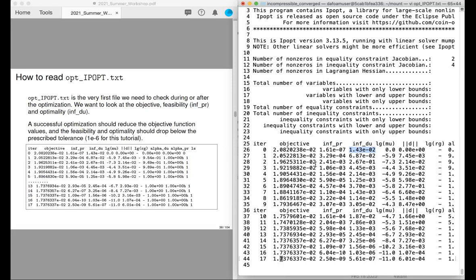But in practice, when you run large scale optimization cases, especially if you have hundreds of design variables, sometimes the optimality probably will not drop to 1e-7. As long as it has a drop of several orders of magnitude, that should be okay. That's the very first thing you should look at after the optimization is done.